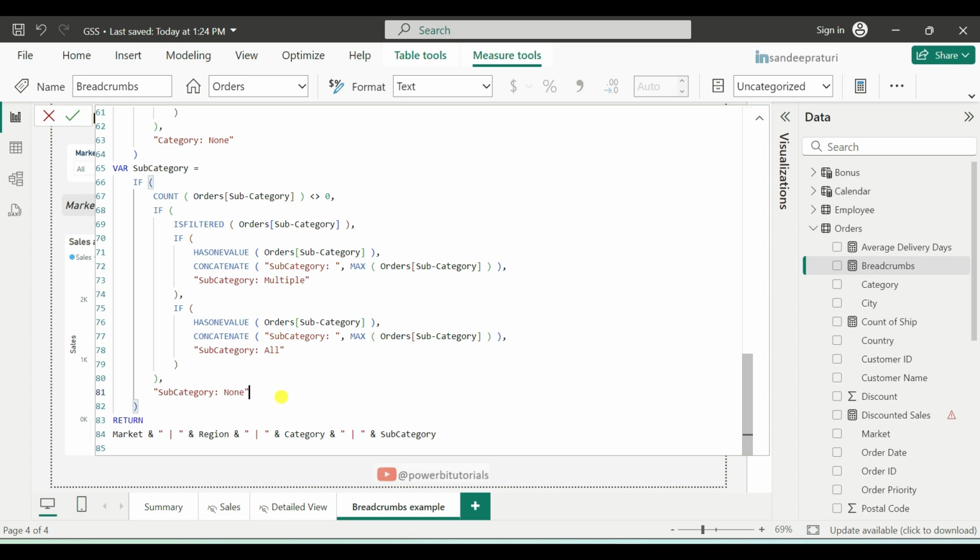I hope you have an idea of how to create breadcrumbs for a Power BI report and how useful it can be for users.